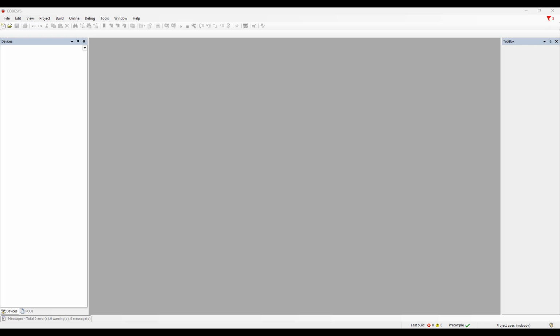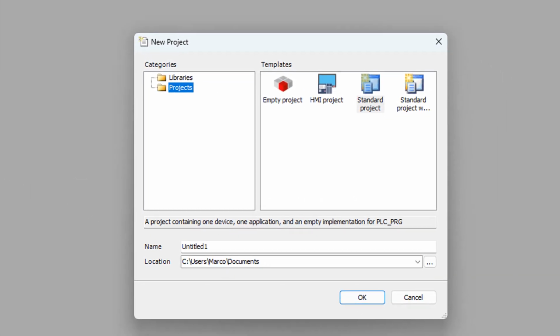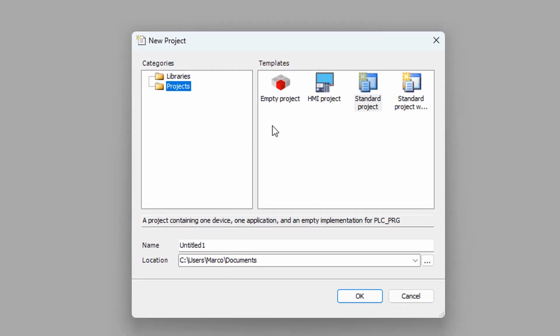Let's begin by setting up the environment. Open CoDeSys and let's create a standard project by clicking on File, New Project, and let's select a name for the project. Here I will call it Intro to Ladder Diagram and click OK.